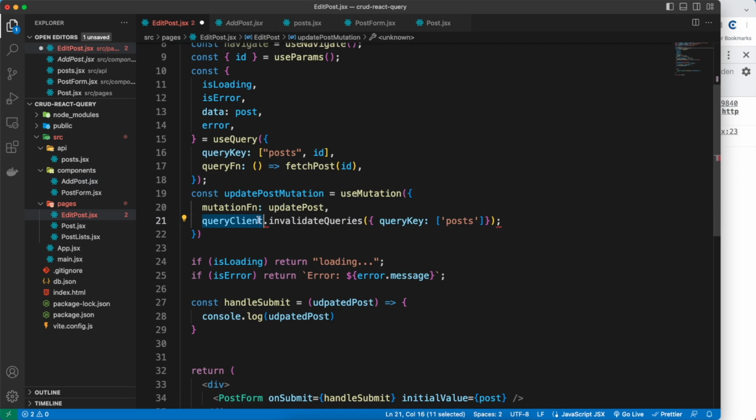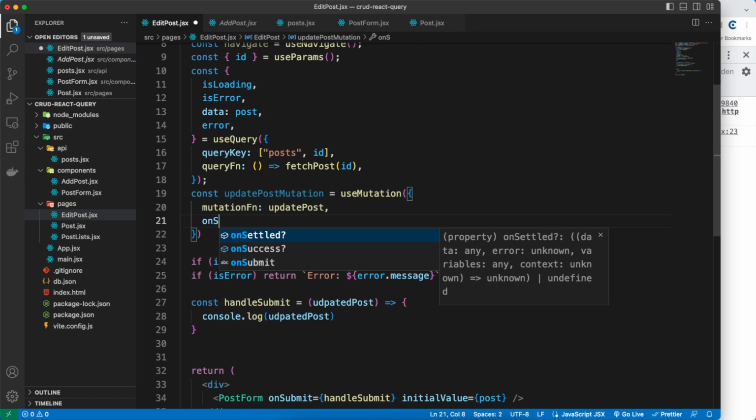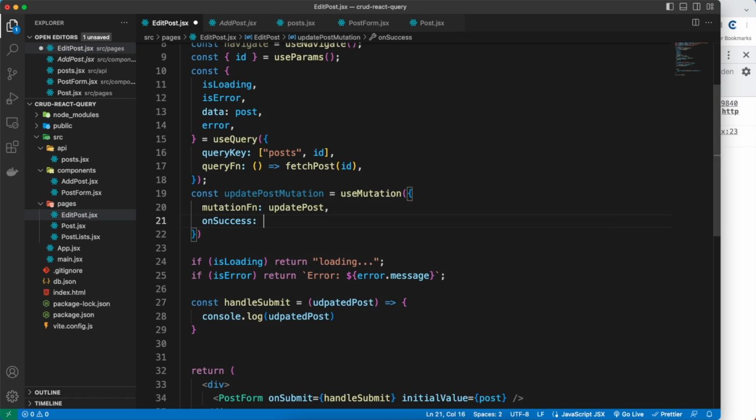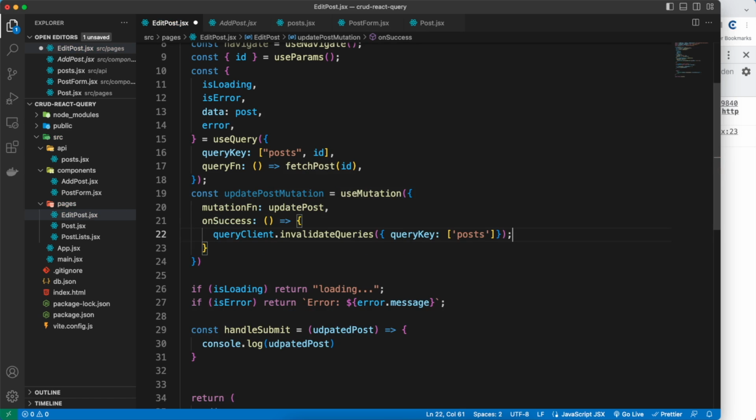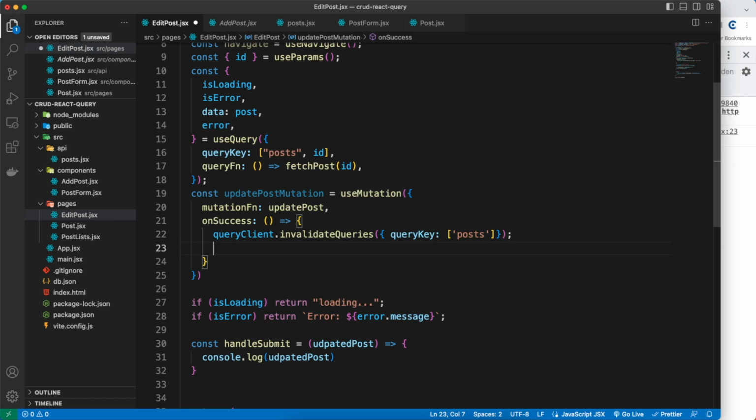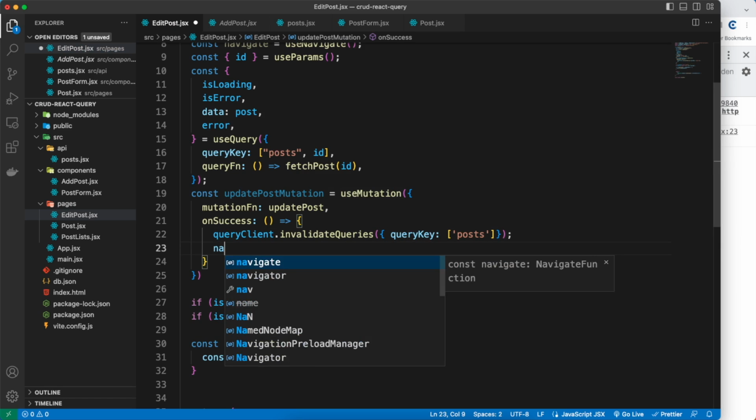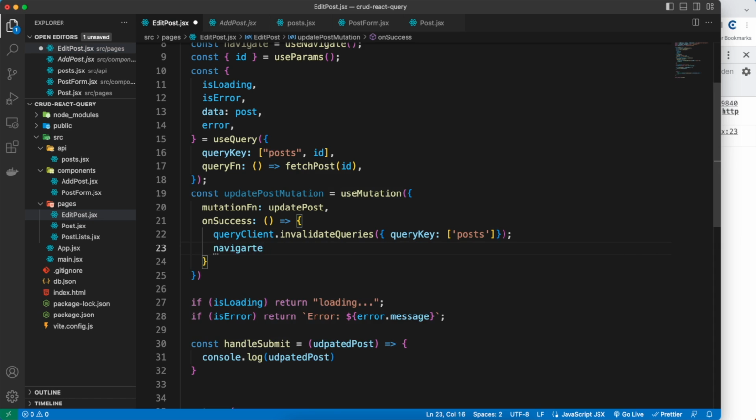All right. Oh, this is an error. That's because we need to run this inside the onSuccess object. So let's say onSuccess. We need to run this function here, just like that. After it's done, we need to navigate that to the slash. Okay, just like that.